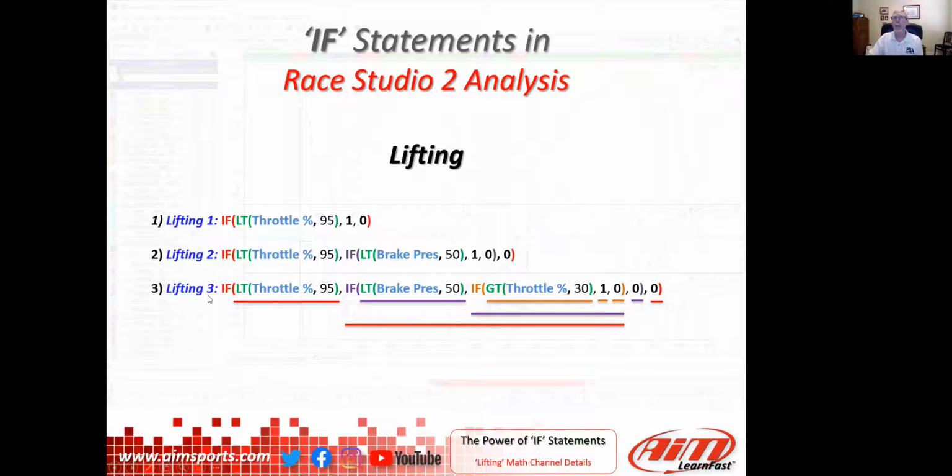Now, lifting 3. You can see we have two nested if statements. If the throttle percent is less than 95 and the brake pressure is less than 50 and the throttle percent is greater than 30, then return a 1, otherwise return a 0.